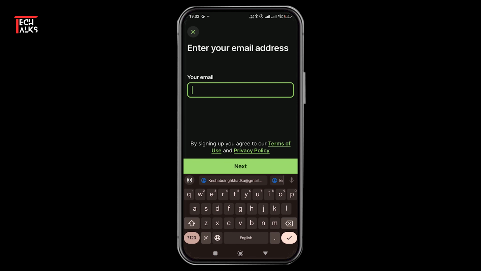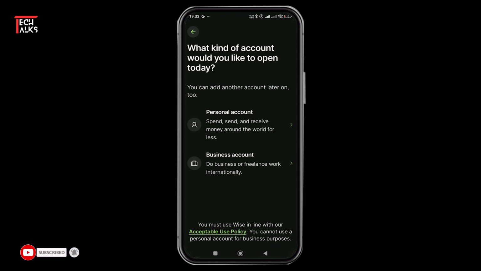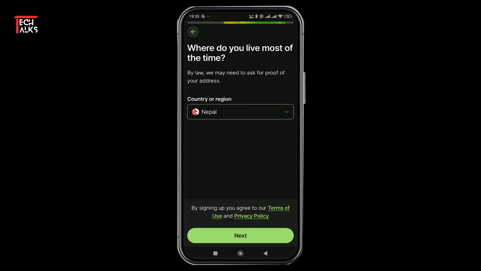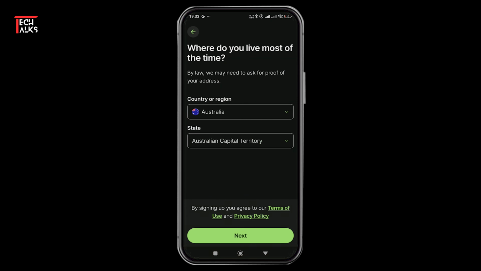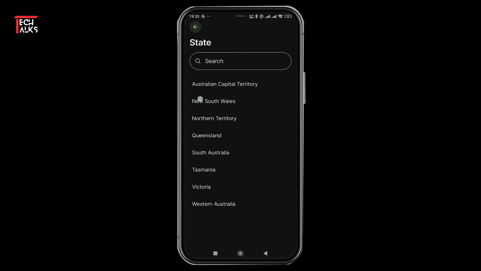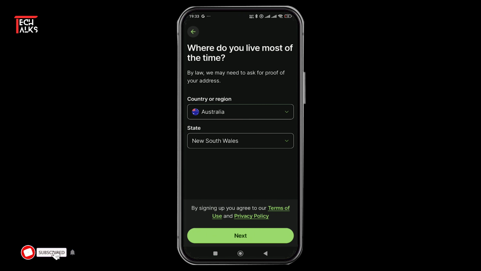Now enter your email address and then click on next. Now select what kind of account you want to open. Here I'll be selecting personal account. Now select your country. To do this, simply click on it and then search for the country where you live. Now select the state where you live. After selecting everything, click on next.